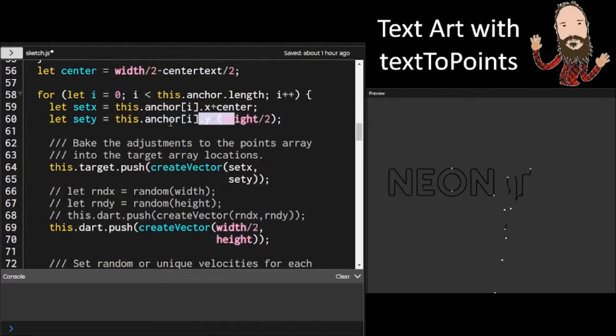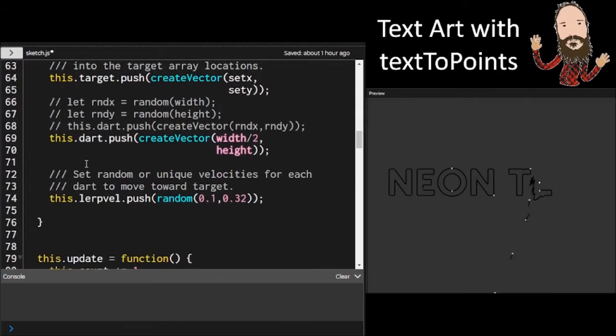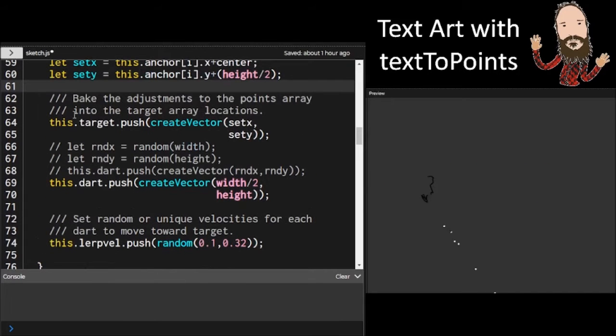So once we have our easy variables set, we can use those inside the create vector method, and we can push that inside the target elements. So we're going to use this.target and push and create vector, and we're going to put set x and set y, and that's going to create our target points where they need to be. And that's perfectly matching our reference, which is the output from textToPoints.